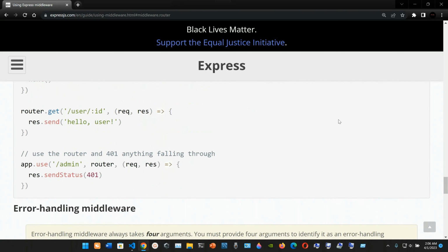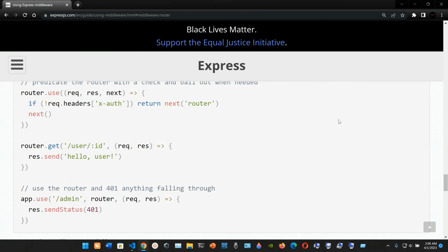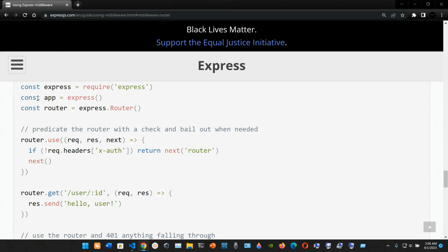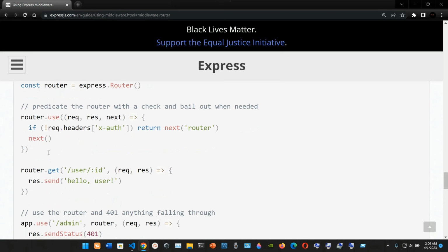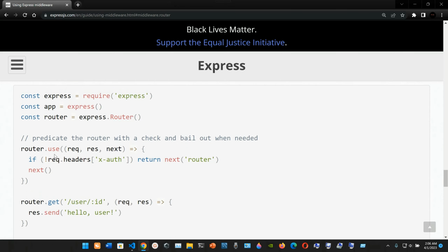And this time, let me see, we can just check it out. So we have express, const express, we are assigning express. We have this constant named app and we are setting it to express. We have the router, and okay, we have express.Router. Now we're going to predicate the router with a check and bail out when needed. So we're going to have router.use.